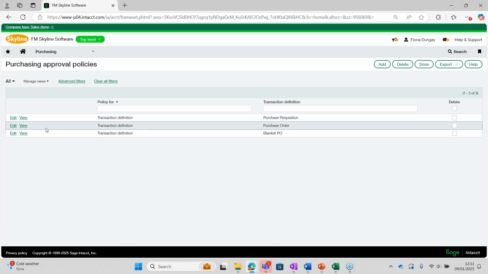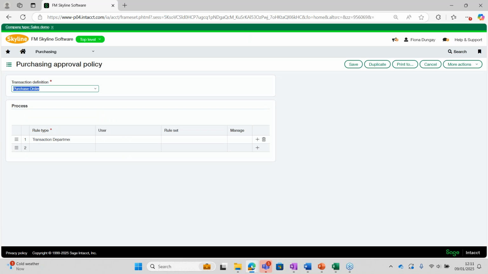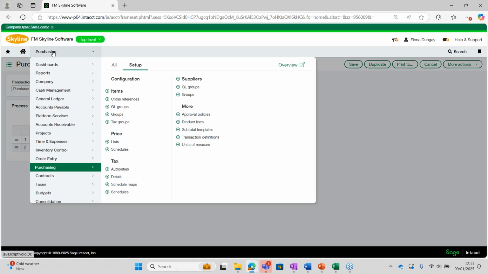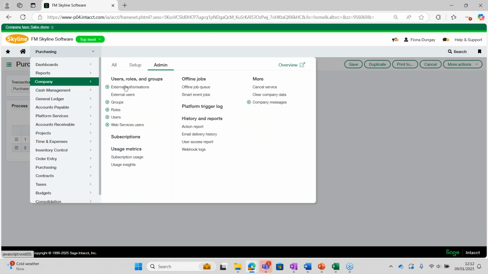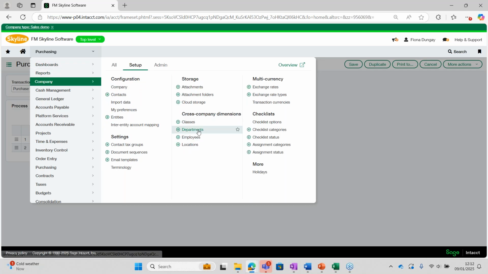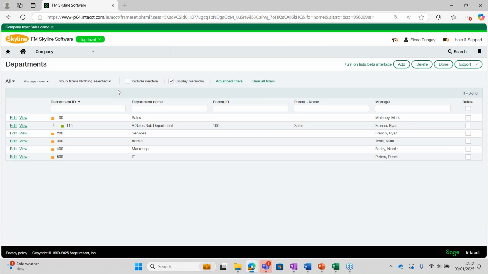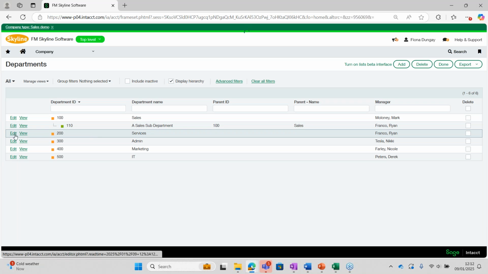Okay, so if we first look at purchase order, I can see that the purchase order has a transaction department rule type, meaning that when a purchase order is raised for a department, that department manager will be notified that there is a PO waiting their approval. So if we wanted to change the department manager that's now going to receive those approval notifications, we would come into purchasing, come into company, set up departments, find the department that has now changed and click on edit.